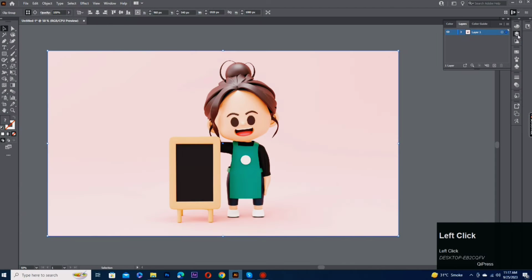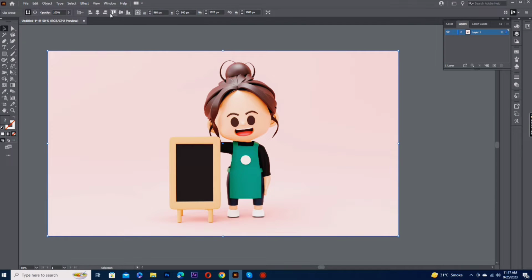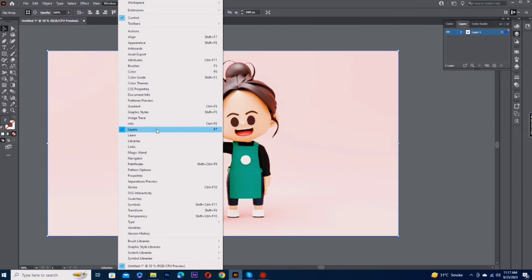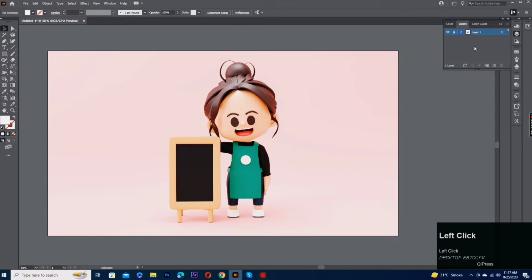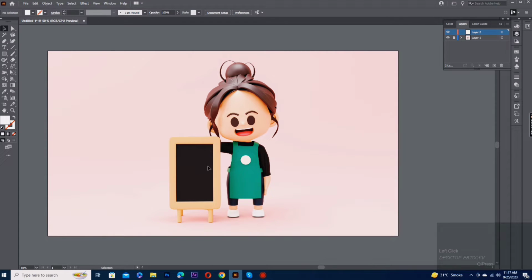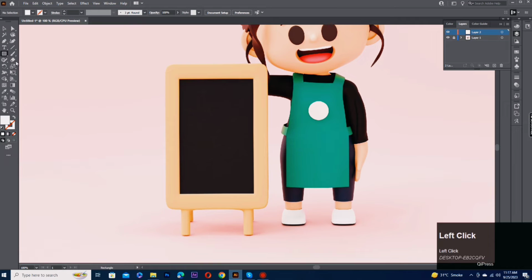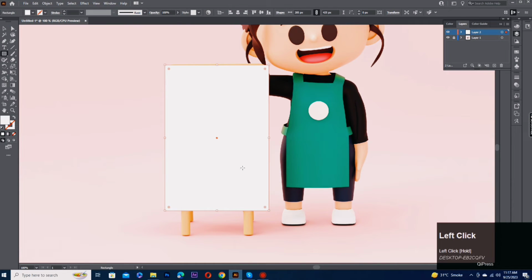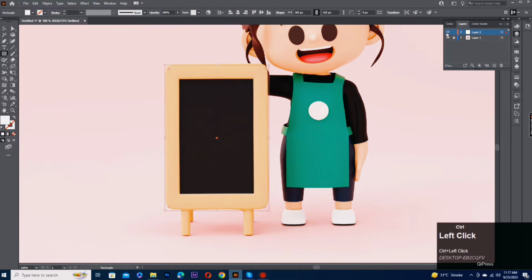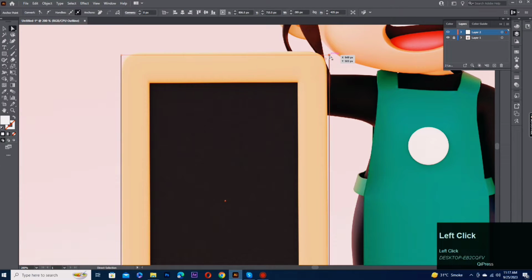First of all, go to Layer. If you don't see that, then go to Window and click Layers. Layer 1 Lock. Create new layer. Now create a rectangle. Ctrl+I. Direct Selection Tool, select point and move to Shape.